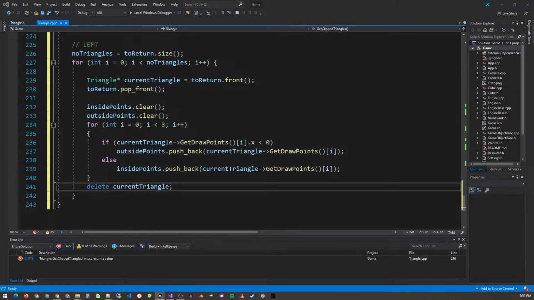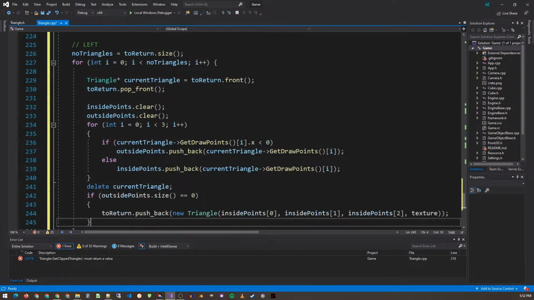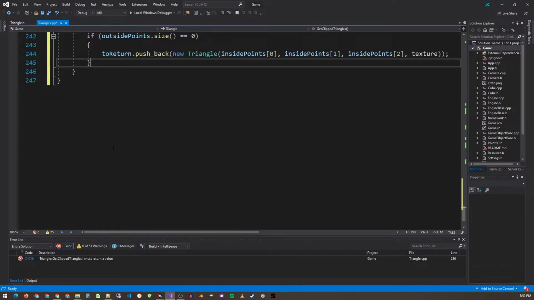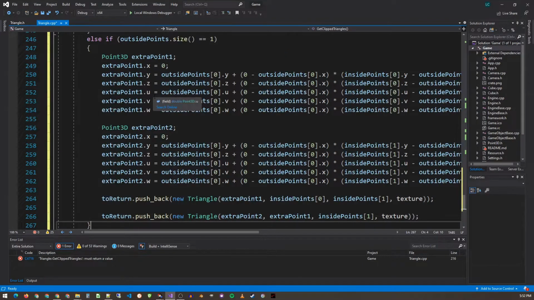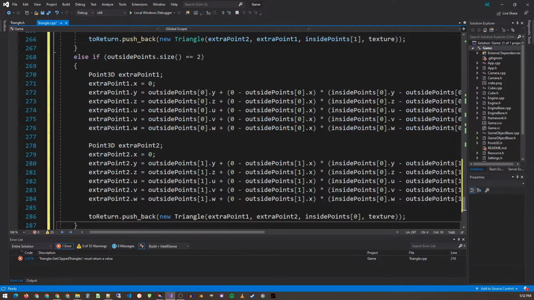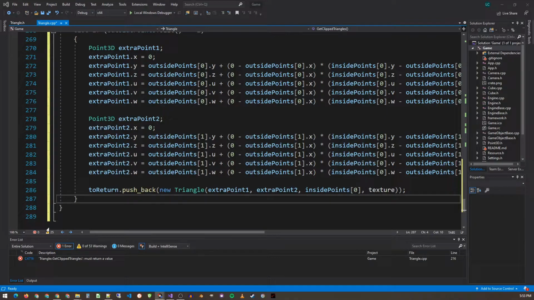Now to handle the 4 situations. If all are inside, we push the triangle back into the queue. If there is one point outside, we calculate the 2 intersection points, then push back the 2 newly generated triangles. If 2 points are outside, I calculate the 2 intersection points, then push back the newly formed triangle. We don't need to do anything for when the 3 points are outside the screen.